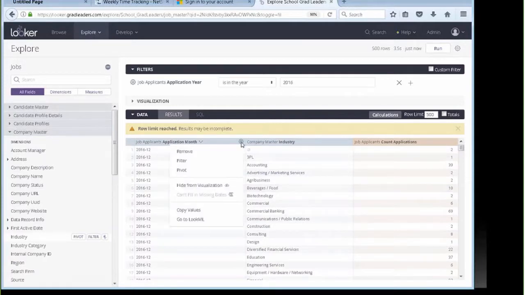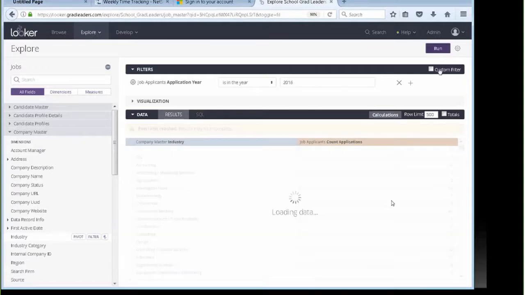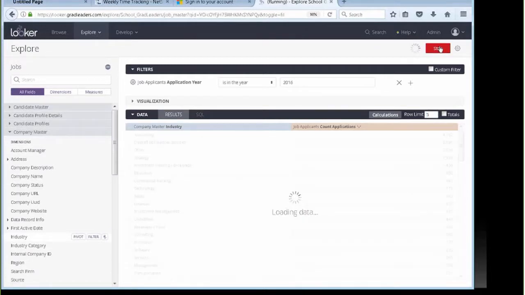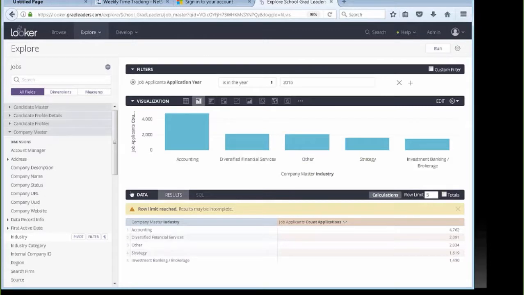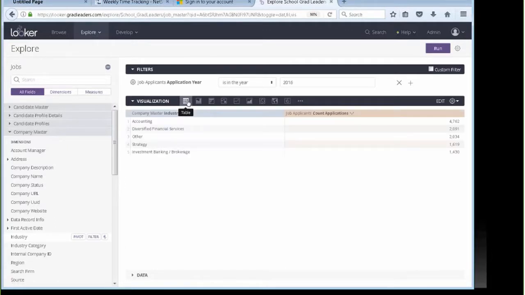And if you really just wanted to see 2016 in its entirety by industry, I can get rid of the month column and find out where my students are applying. Accounting, financial, other, strategy, etc. Any report you can limit, especially if you're going to do a visual graphic, it makes a lot of the graphic options a lot cleaner. Many times you just want the bulk data, so you'll be taking it in a table form. And so that's obviously the first form of visualization here that's available to you always, is just a table.